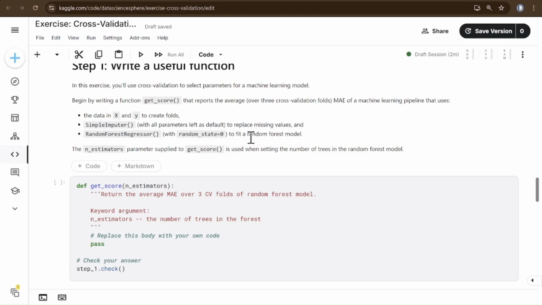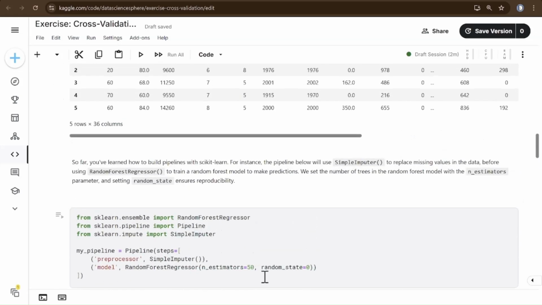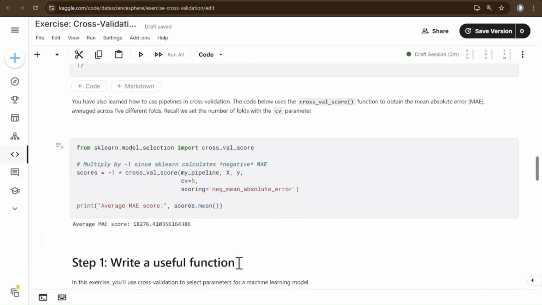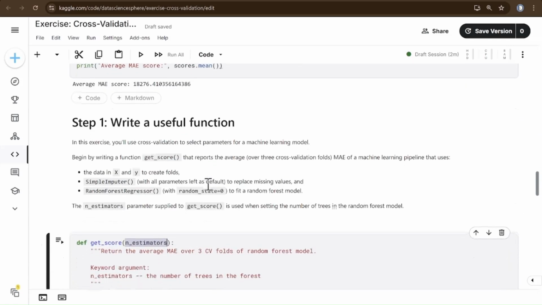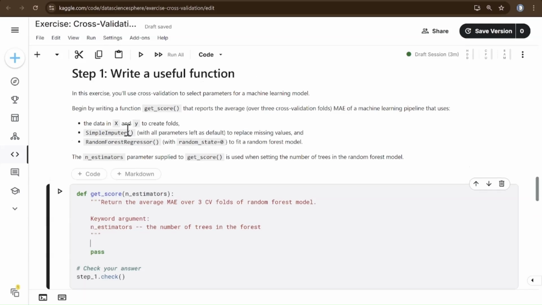Okay, the n_estimators parameter applied to getScore is used when setting the number of trees in the random forest model. So they are already passing the n_estimators, so you don't have to write n_estimators equals something. They are passing it whenever they are calling the function. Okay, so your job is to replace this body. First you have to take the X and y.